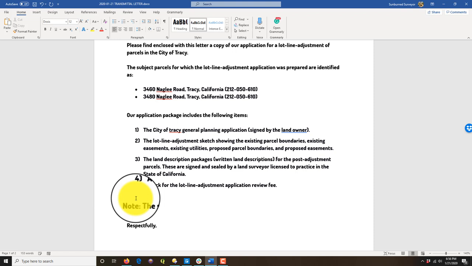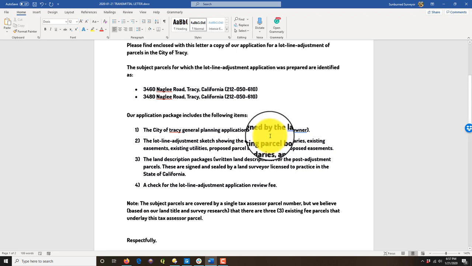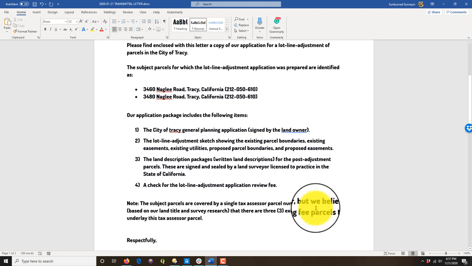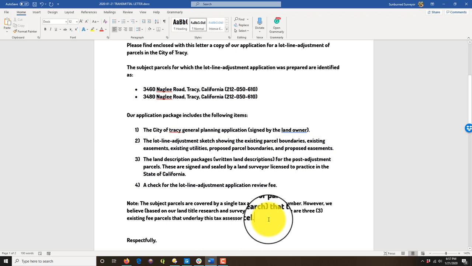The subject parcels are covered by a single tax assessor parcel number. But we believe, based on our land title and survey research, that there are three existing fee parcels that underlay this tax assessor parcel. I'm going to break this up because that's kind of a run-on sentence. I'm going to say they're covered by a single parcel. I'm going to say, however, we believe, based on our land title and survey research, that there are three existing fee parcels that underlay this tax assessor parcel.